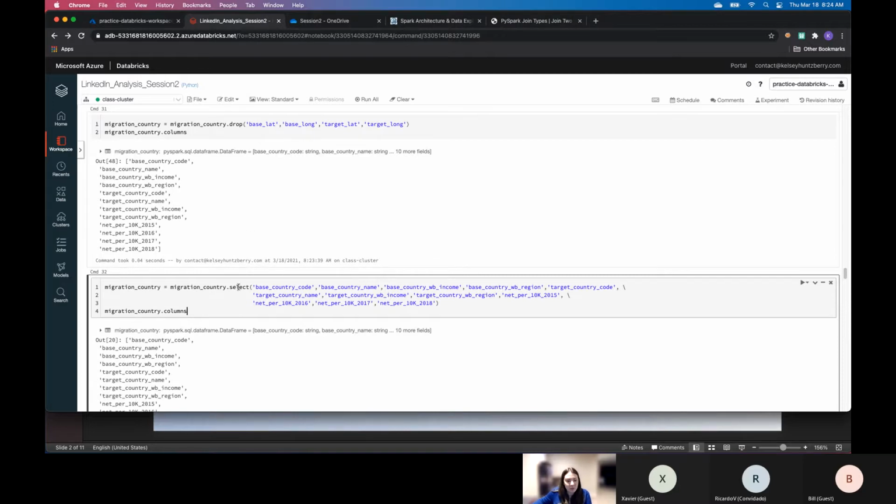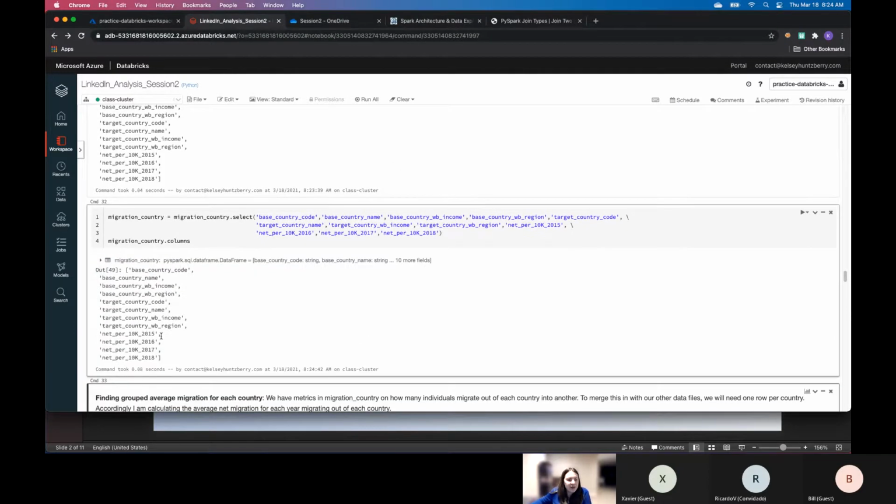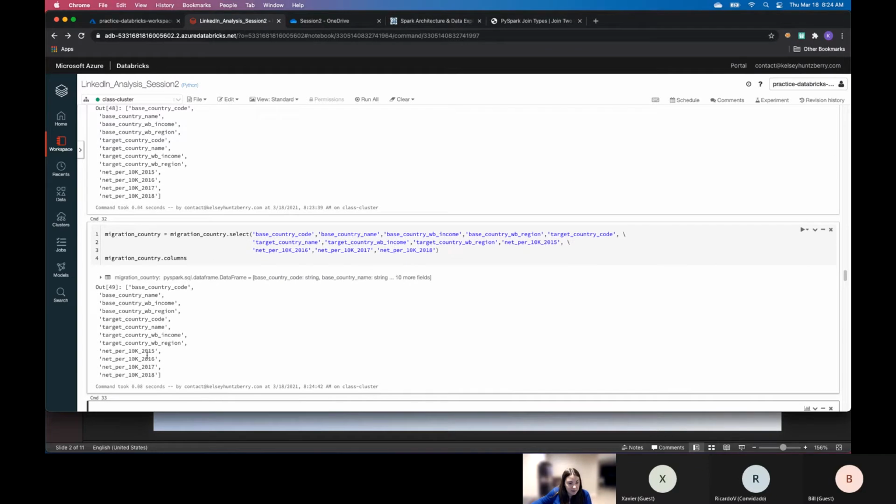So instead of drop, we put select here, and we have columns offset by commas here. And when we list those, we can now see that just these two data frames look identical, even though we use two different functions.